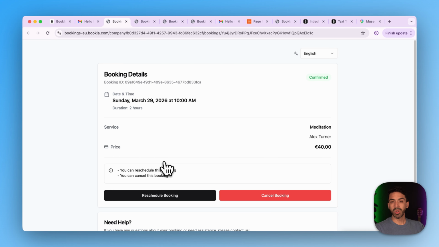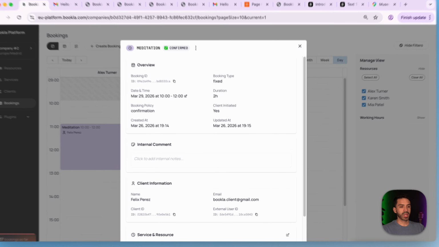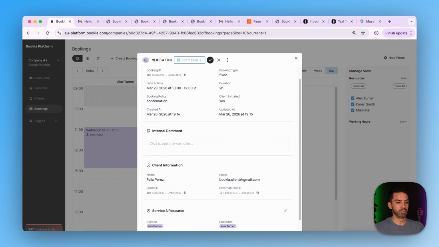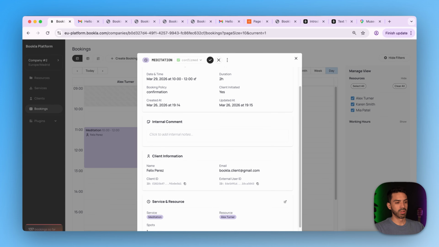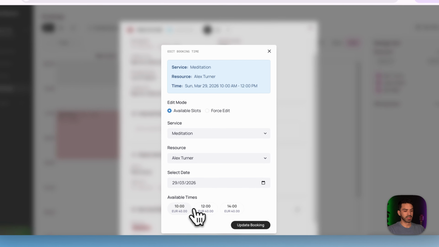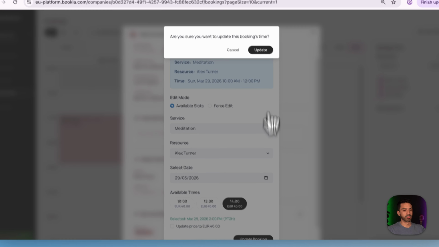Since this time we are not paying anything, there is no percentage to be refunded. But there is the option to reschedule or cancel this booking. Very nice. Coming back to the Bookla panel, you see that we have the ability to modify some bookings. For example, I could just change the date of this booking, or modify some other aspect of it. Let's go ahead and make it for 4. Update this booking. Update.